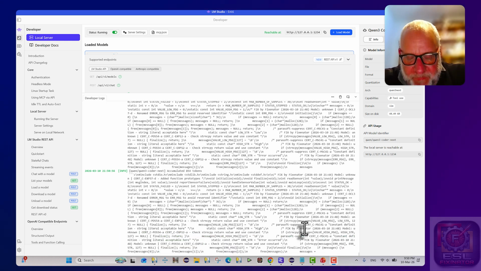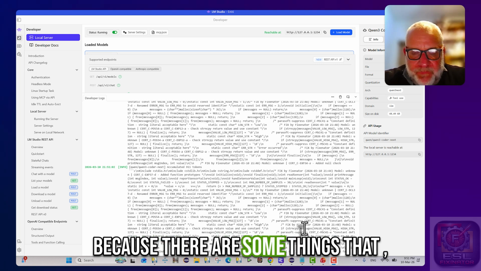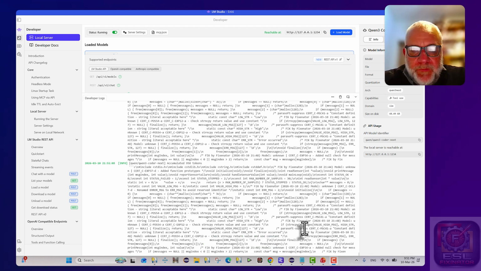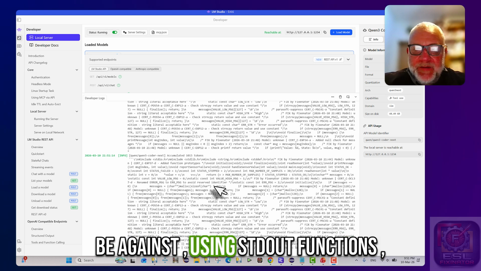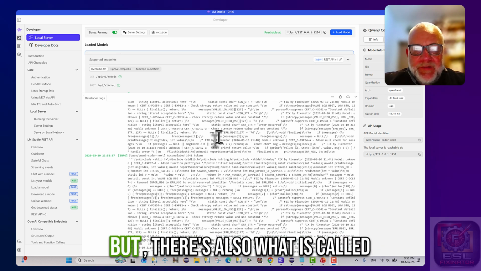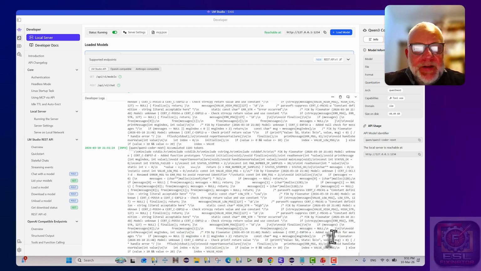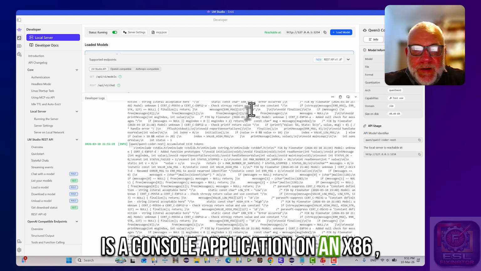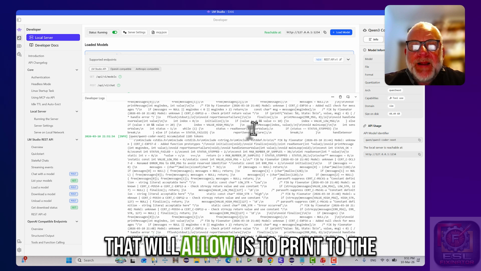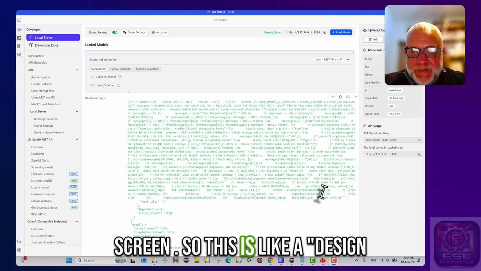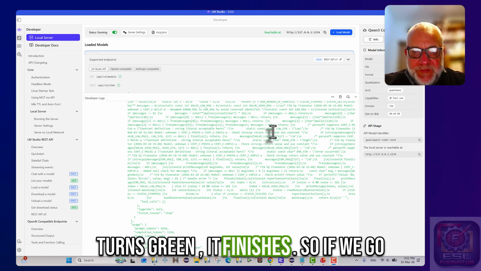You have to understand, it's almost never that we can eliminate everything, because there are some things that might not fit with the standard. Like the standard might be against using stdio functions, but there's also what is called design limitations. I mean, this application is a console application on an x86 on a PC. We're printing to the screen, so we must have functions that will allow us to print to the screen. So this is like a design limitation. When it turns green, it finishes.